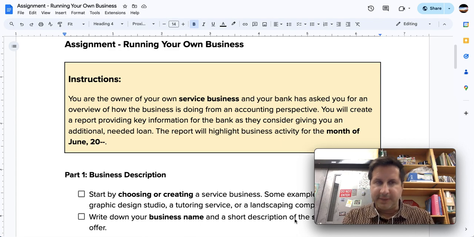So the instructions say you own a business and it's a service business, and you are looking to get a loan, and the bank has asked you for some additional information. So you are going to show them how your business did for the month of June 20 dash dash. This is a report, so we're not doing spreadsheets now. You're actually going to do a business report for me, which is a new form of business communication. It's important for you to know how to communicate in a business environment. So this is a chance for you to show me that you can actually communicate in something other than a spreadsheet, because we've done a lot of spreadsheets in this course.